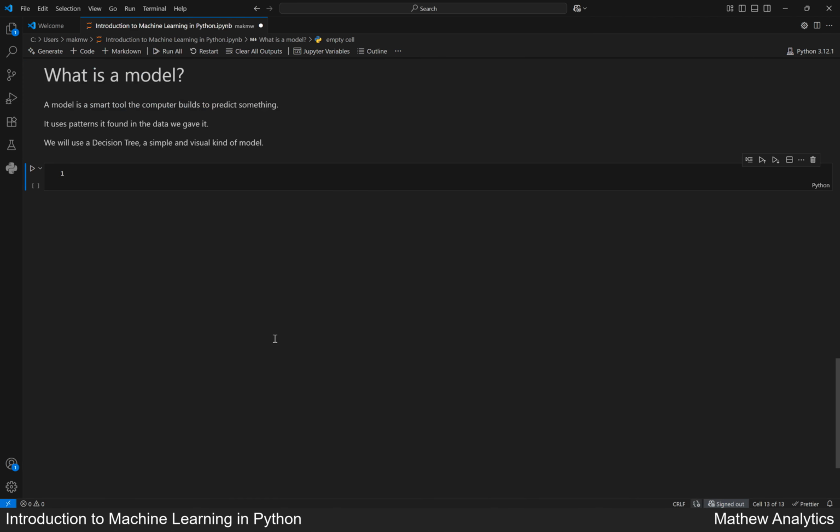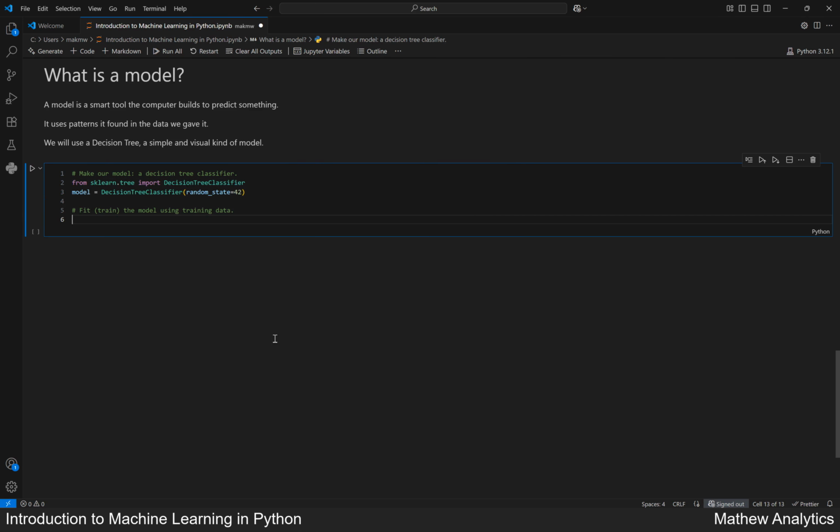Let us build a model that can make predictions. Here we choose a decision tree model for classification tasks. We import it from the sklearn library. We create the model and set random_state for results we can repeat. Now we teach the model using our training data. Fitting means learning from the patterns inside. Running the cell now.